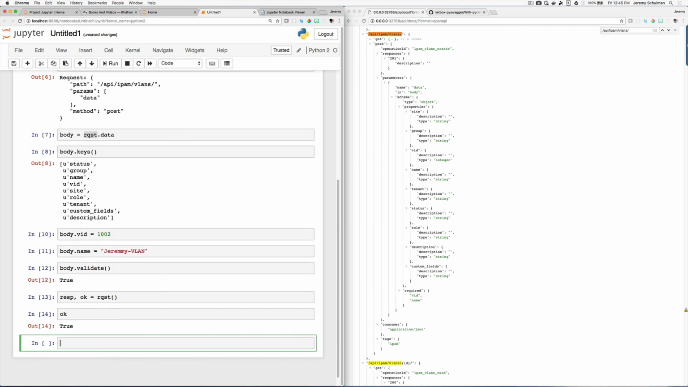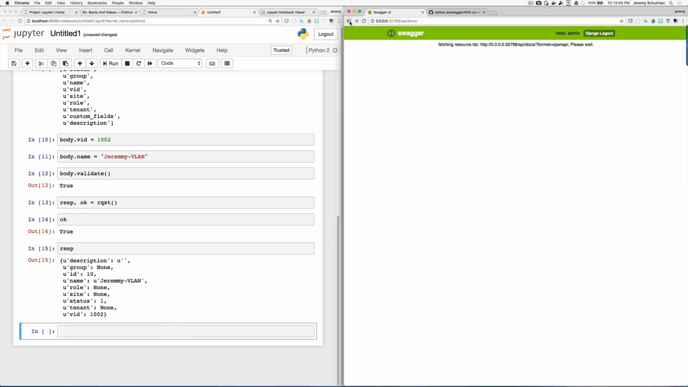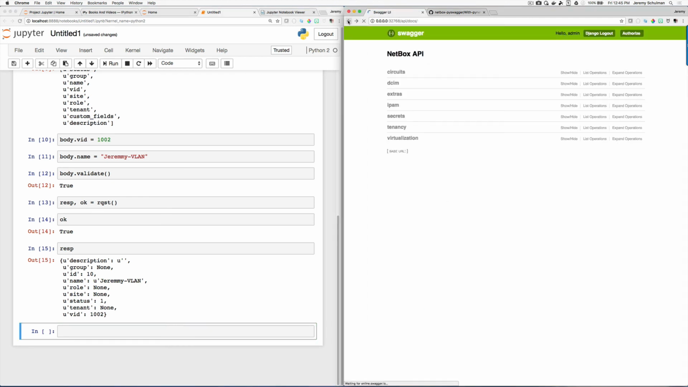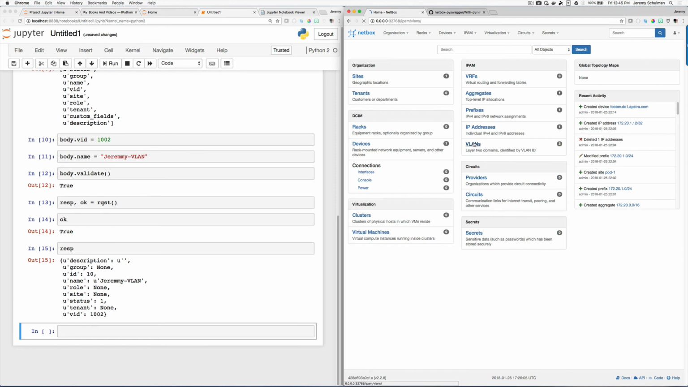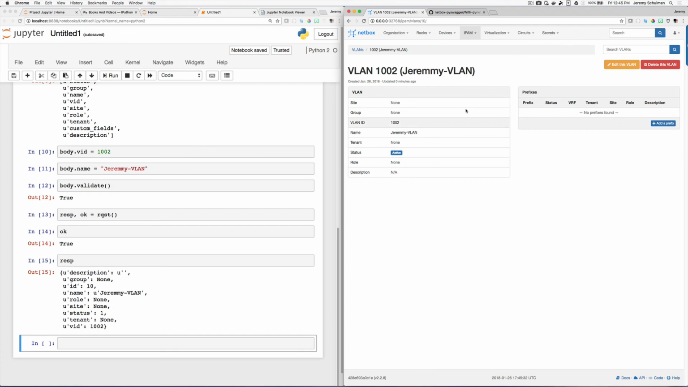So now I can see if the request was okay, and it was. And if I look at the response, I can see that this is the payload that came back from the API. And if I go back to the NetBox UI here, and I go to VLANs, I will see that I have Jeremy VLAN as I have it created.